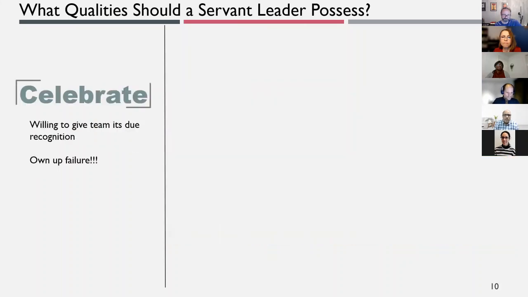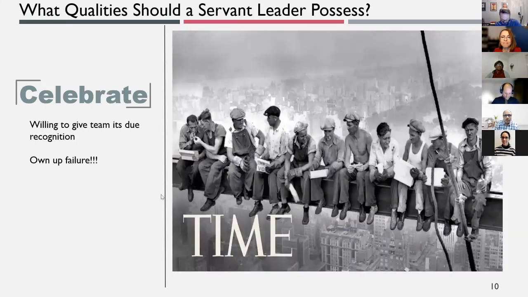Moving ahead, celebrate, right? Celebrate your success, celebrate failures. I think that's also another key attribute of a servant leader. A very famous picture from an old issue of Time magazine shows a group of workers sitting on a construction beam which they have made.